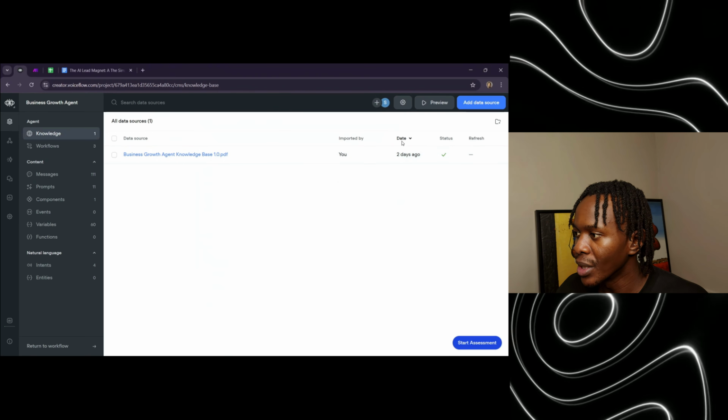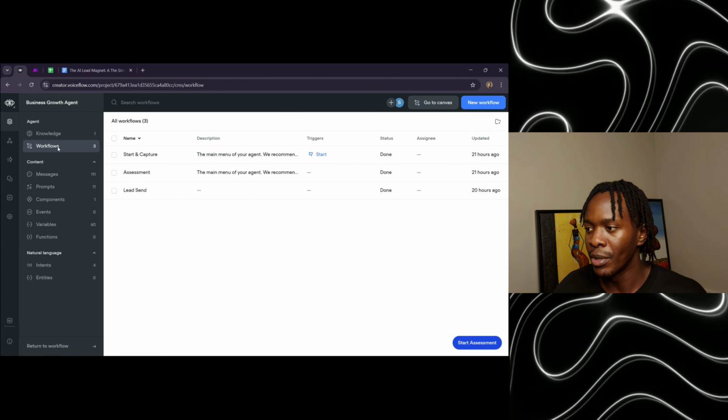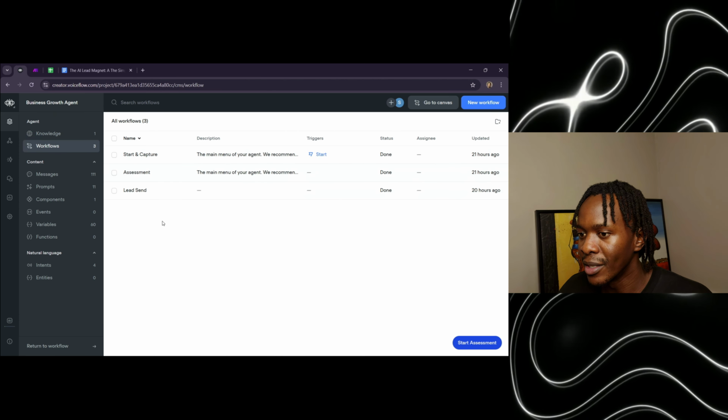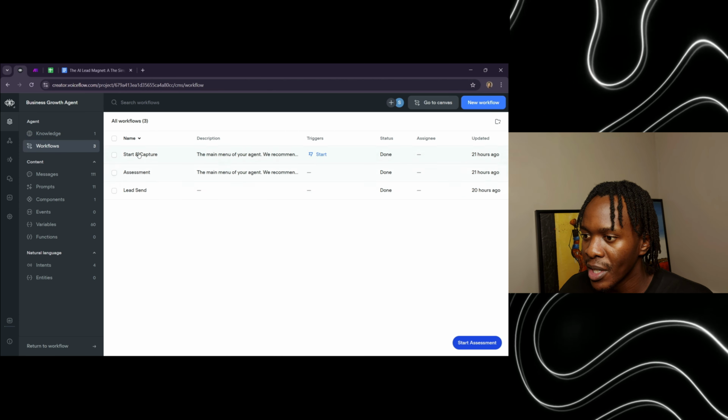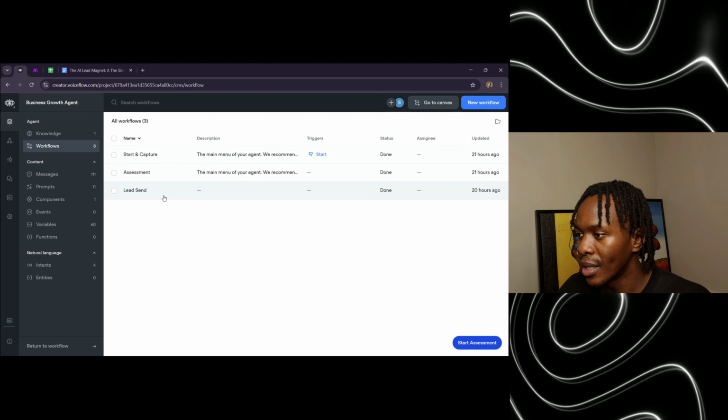After you upload your knowledge base, we're now going to build out the workflow, the conversational structure. So I've separated this into 3 workflows. You have your start and capture, your assessment, and your lead send.